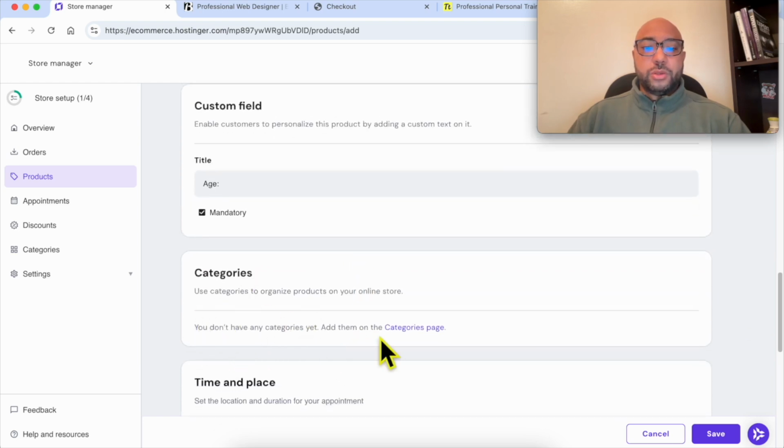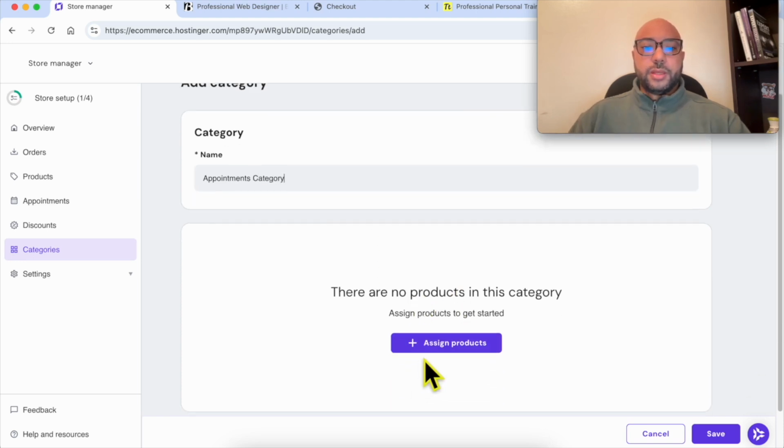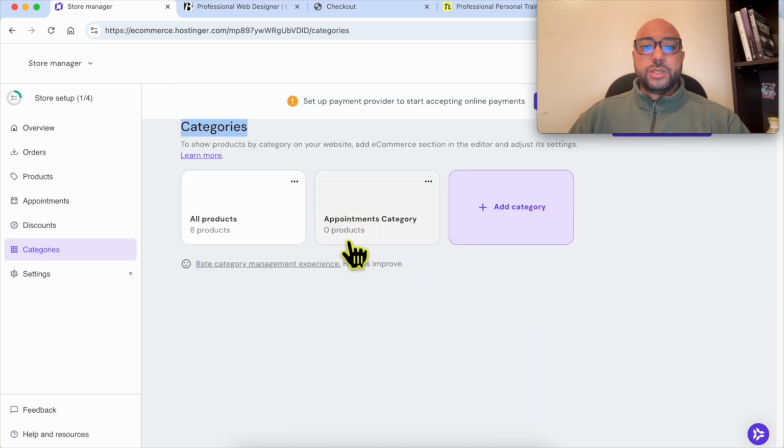I will also use categories. I will call it appointments category. Now click on save. As you can see, I created this category with 0 products right now.